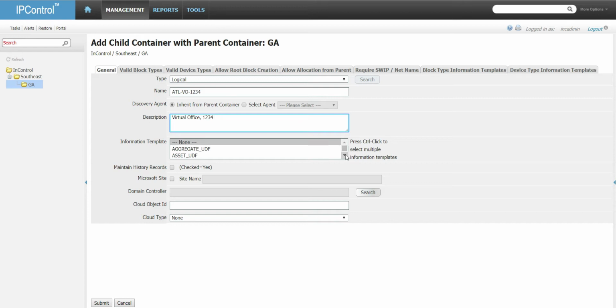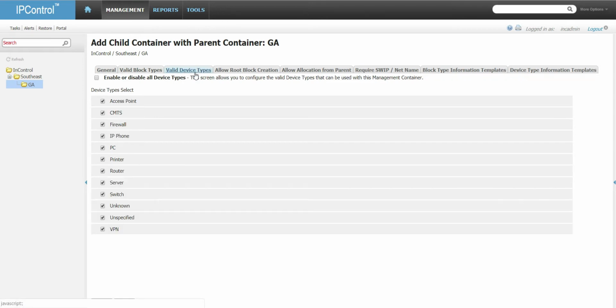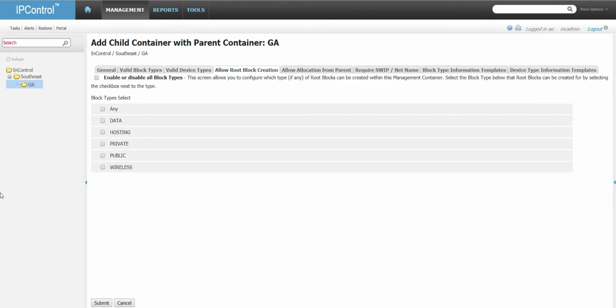And here I want to have also the container UDF, maintain the history records. But basically at this site, what I want to do is start looking at subnets. So I don't particularly want the private block here, but I do want public, or I'm sorry, the wireless and the data, because those are my two types supported. Device types the same. I'm not going to allow any root blocks here in my private site, although that's enabled up in Georgia. And from an allow allocation, if I don't have any space locally, the only block I want it to check against is the private block.